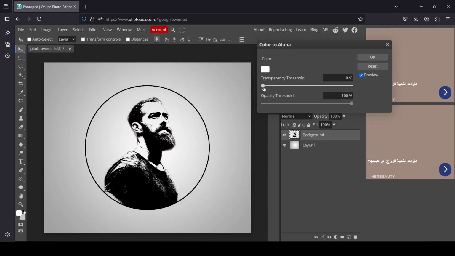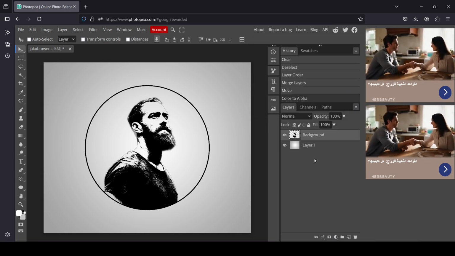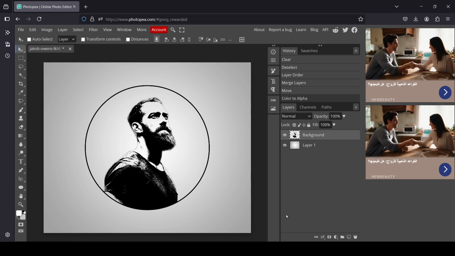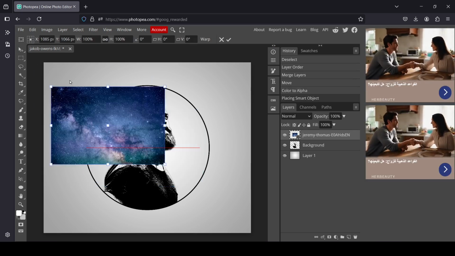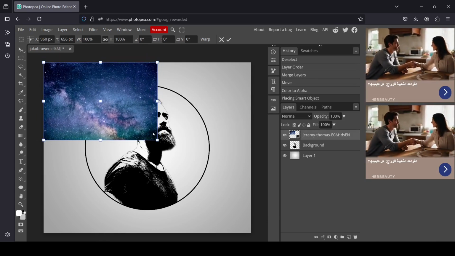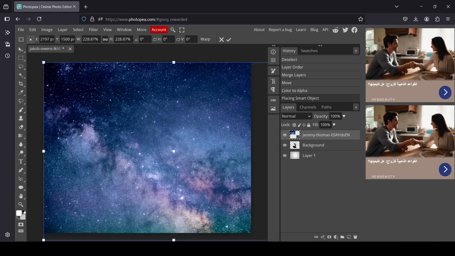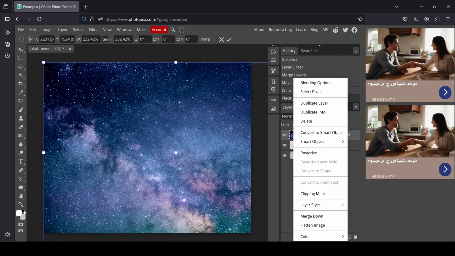You can also, for example, control the transparency threshold and the opacity threshold. For me, it's okay here, and now press OK. And now I'm going to bring my galaxy layer. Now I'm going to move it here on top and then scale it up to cover the whole layer. So here like this, and now right click, rasterize.